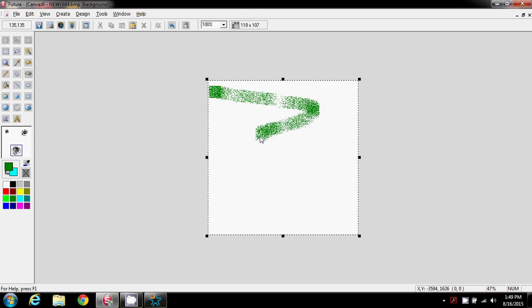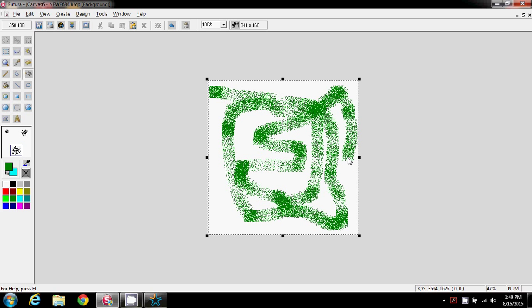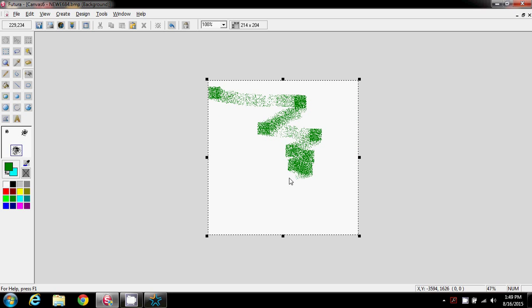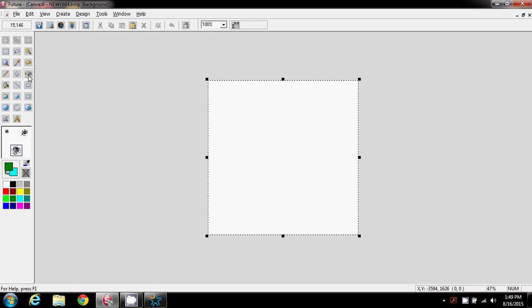You just drag where you want to spray. The faster you drag, the less dense the spray pattern will be. If I go slowly, it's working exactly the same way as if you had a spray can in your hand, but I don't see you ever using that, so we can probably forget about that.